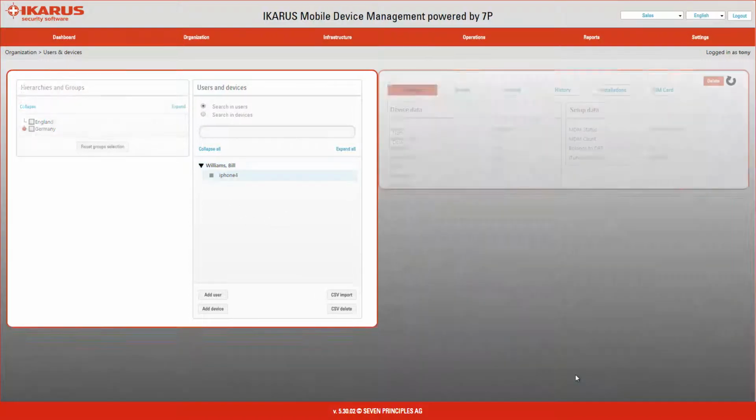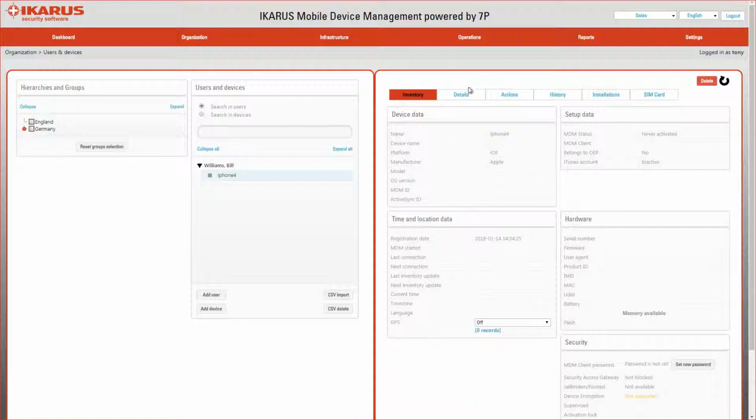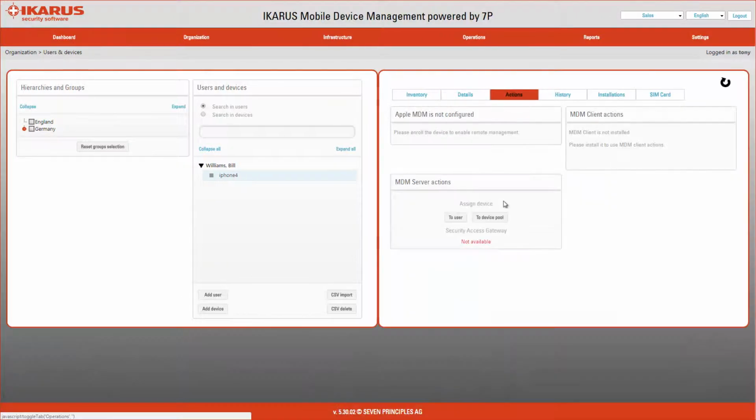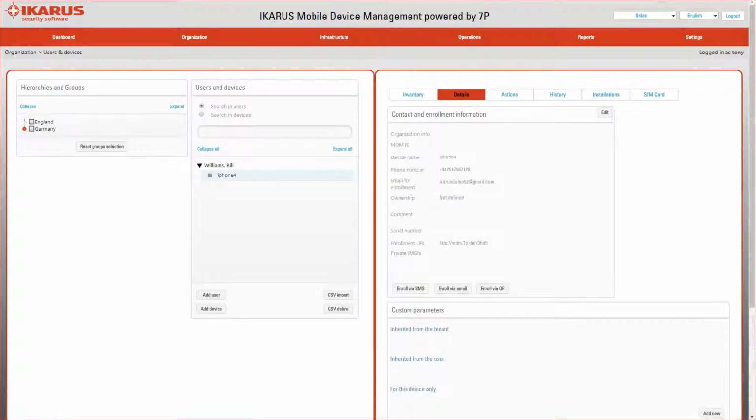If we quickly look at the information available for the newly defined iOS device, we see the following. Within the device inventory tab, there is little information. The same is true with the setup date, time and location, and hardware details. This is correct because the MDM server has, at this stage, never contacted or connected with the device. We have few details in the Details tab, we have no available actions in the Actions tab, and very little information in the rest of the Device Details tabs.